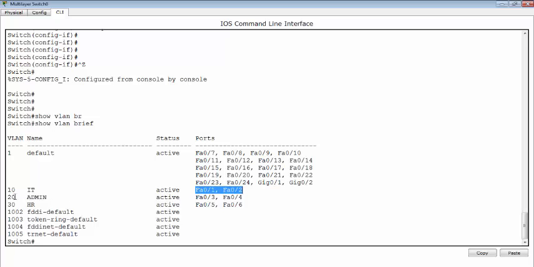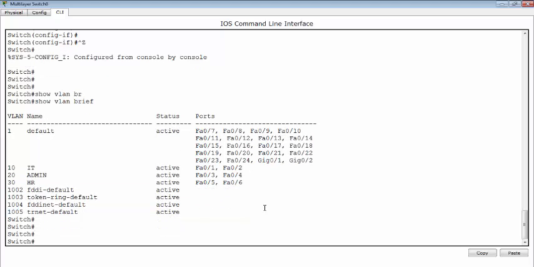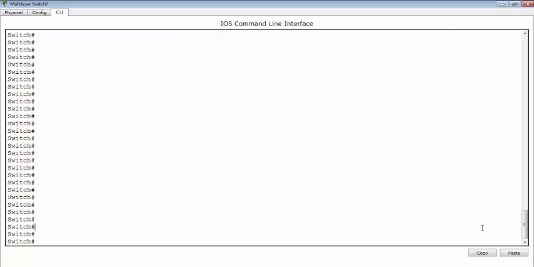In VLAN 20, that is admin, these two interfaces we have already added to that VLAN. In VLAN 30, as you can see, we have these two ports. Now let's see how to configure inter VLAN routing. To configure inter VLAN routing, we have to enable routing first of all in our device. To enable routing, we will say ip routing.